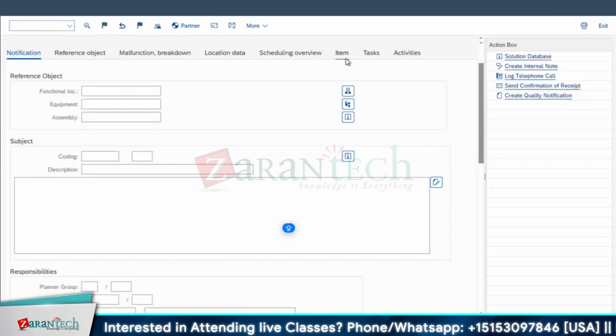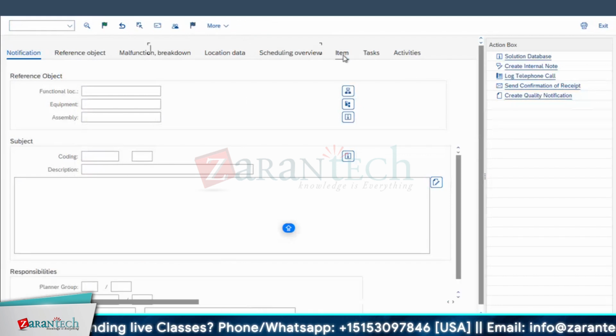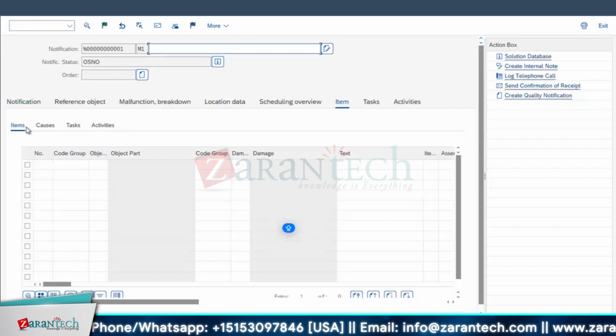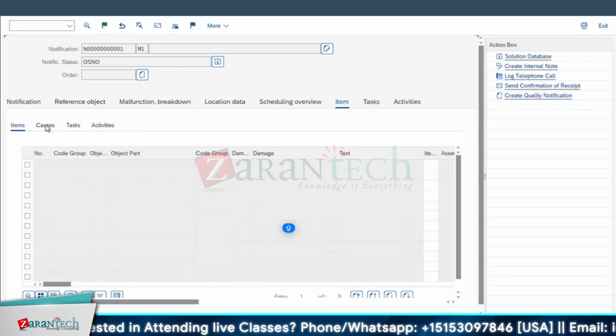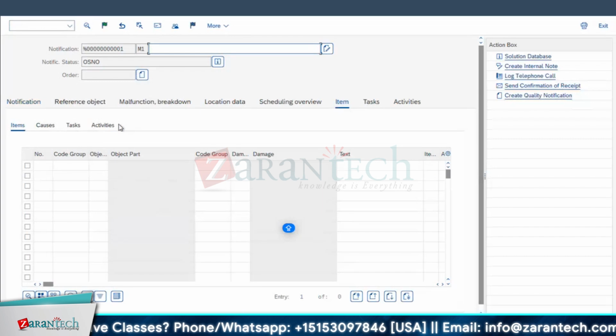notification and if you check this item, here there are sub tabs. These are the tabs, not the screens, right? These are the tabs. Screen means this part. So again this item consists of this item, causes, task, and activities. Means how we can add it.